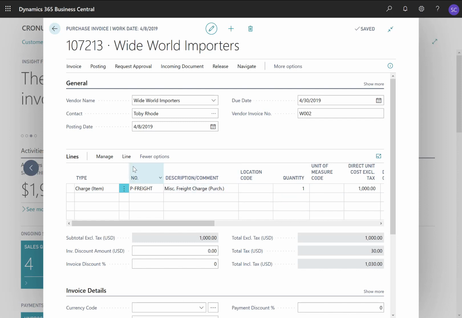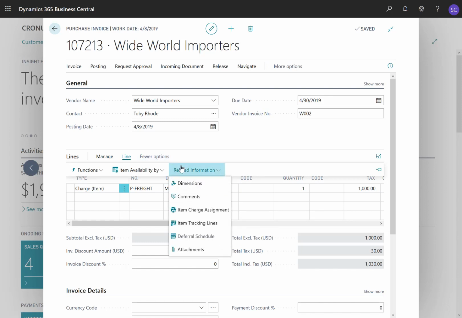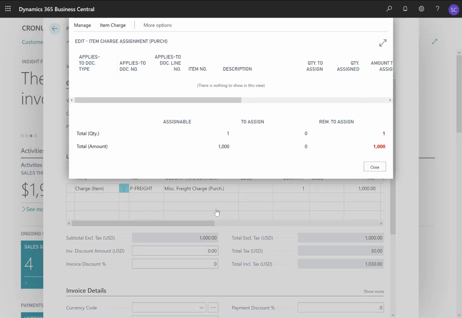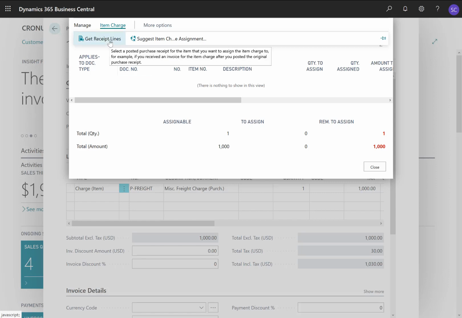So that's something that I can do by going to line, then related information, and then item charge assignment. Here I now need to insert the item or items we want to assign the item charge to. And that's something that I can do by clicking on item charge, get receipt lines.